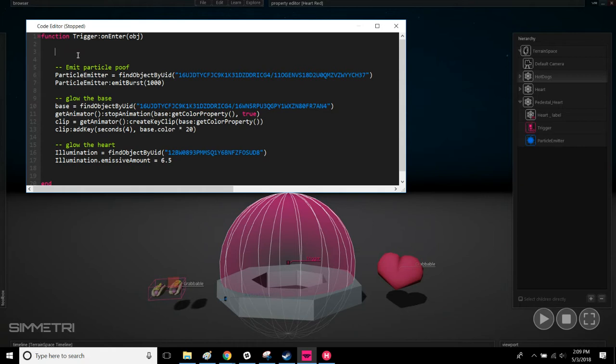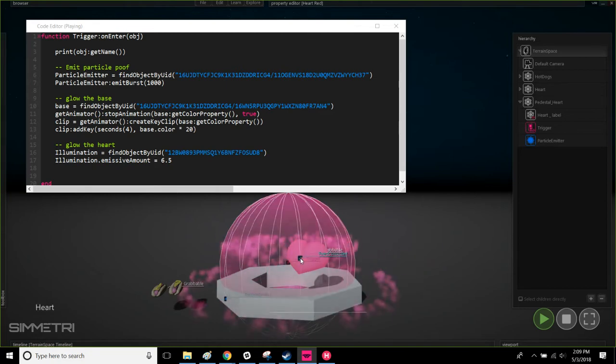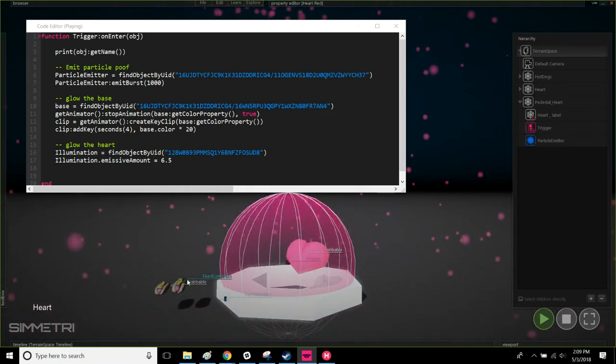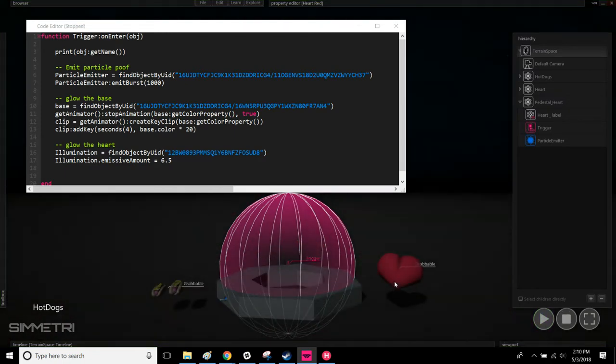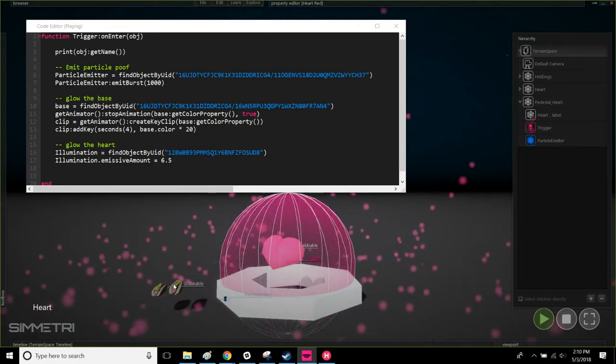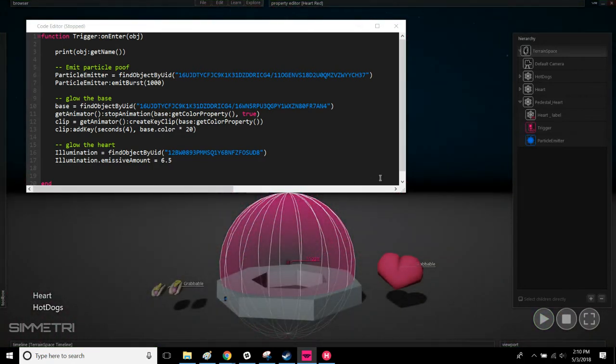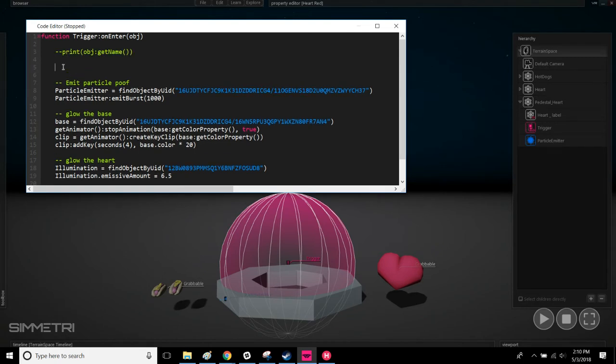Well, actually, let me just show you that right now, just so you can see it. Print obj colon get name, and get name is a string, so it'll print, and you'll see a little printout right down here when these objects go through. Heart, hot dogs. So that's what we're testing, right? Is it heart or hot dogs? Is it heart or anything else, basically? So I'm going to leave that statement there and just comment it out. You might want to use that as a little tester later on to debug or something.